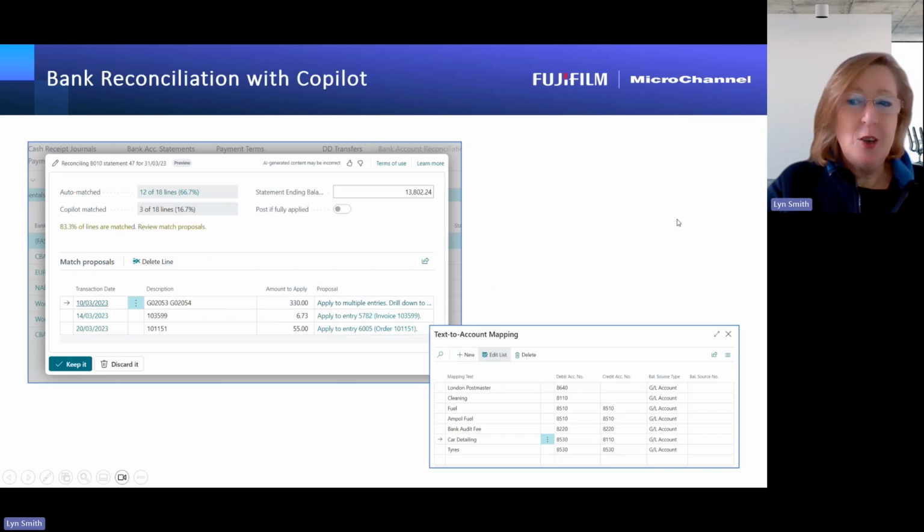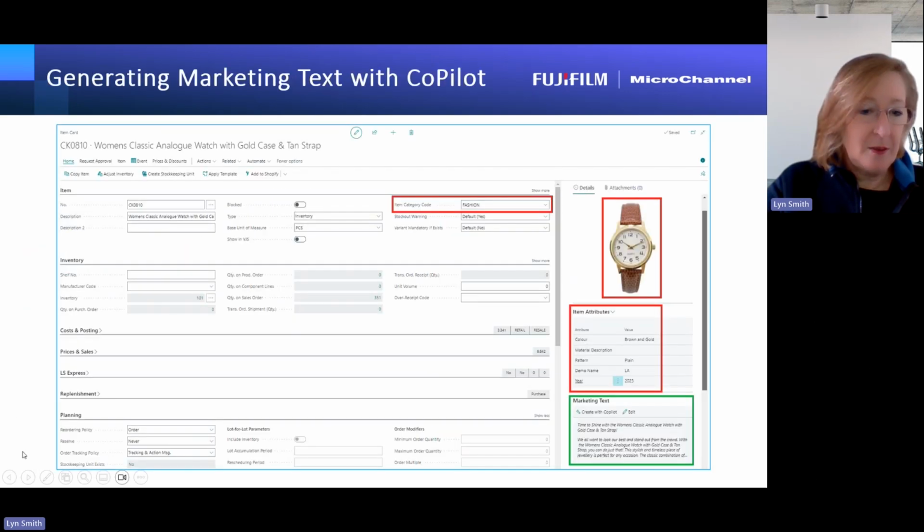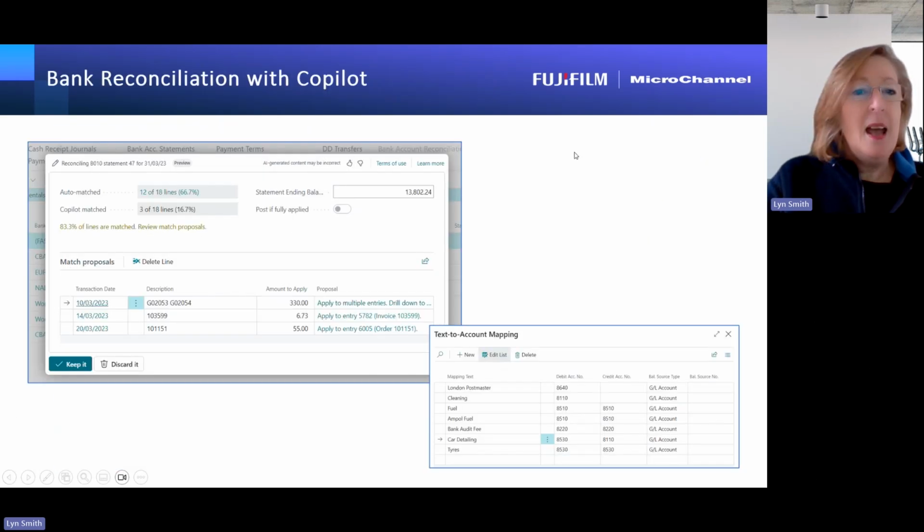Nextly, I just wanted to show you how we're using Copilot. We can use Copilot to do our bank reconciliations. And as we all know, bank reconciliations can be very, very frustrating. So anything that can help us to get it done a lot quicker, we will certainly use that.